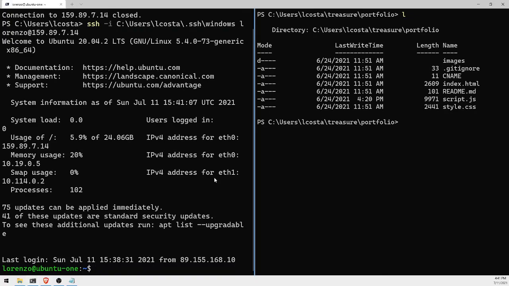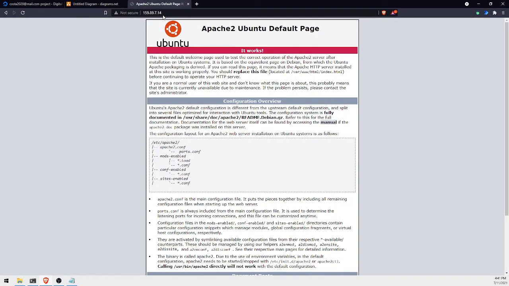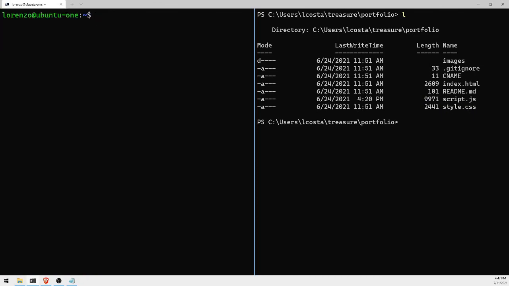Now let's see what happens if we try to visit our Linux machine as if it was a website. So we just copy the IP address, paste it, and look, we have a website. This is the page that Apache provides as a default page. Our job now is find this file on the Linux machine and replace it with our desired files. So this is the location of that file. Here it is. That's the web page we just saw.